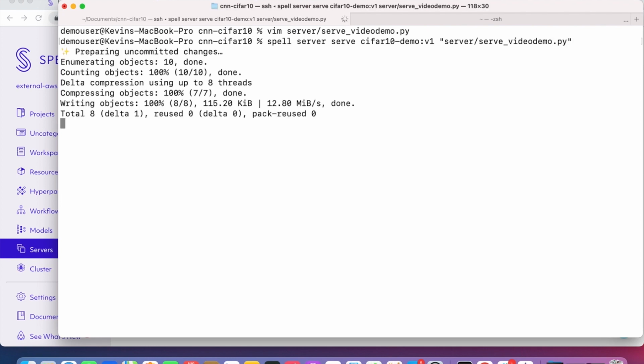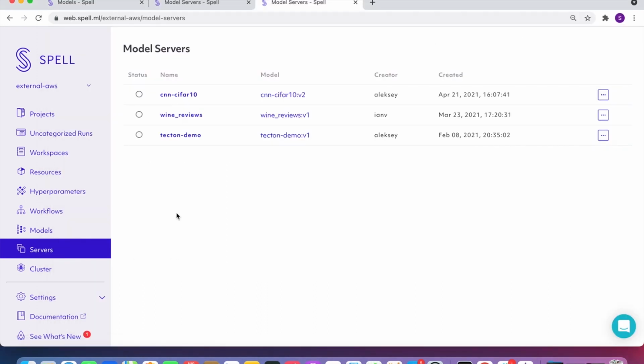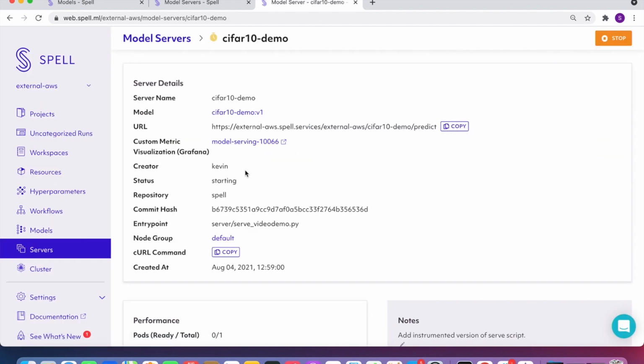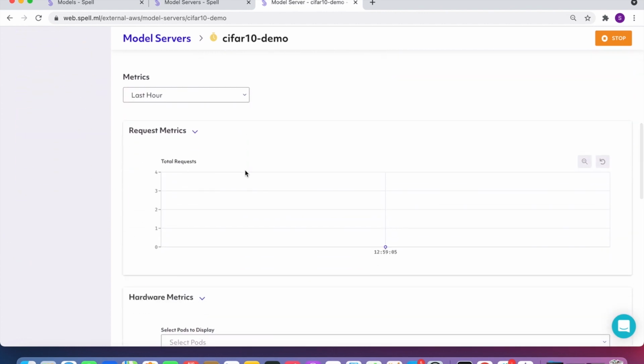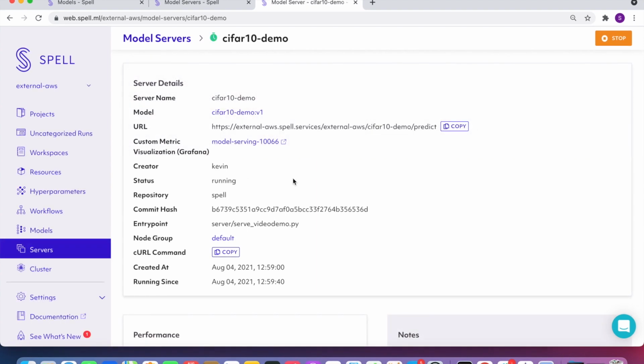Now spell will begin actually creating and setting up the deployment server. In the web console, you can see this starting up. If you click in, you'll see a bunch of server details, a bunch of performance details, metrics, and logs. So usually this will take a couple minutes to start up, so let's just give it a second. All right, so after your model server is deployed, your endpoint is ready to use, and it's defined by this URL here. So I'm going to give you a quick example of how to use this endpoint, and let's try to actually classify a picture.